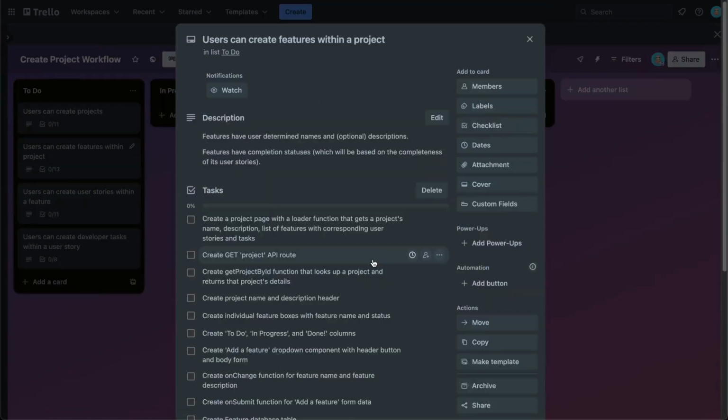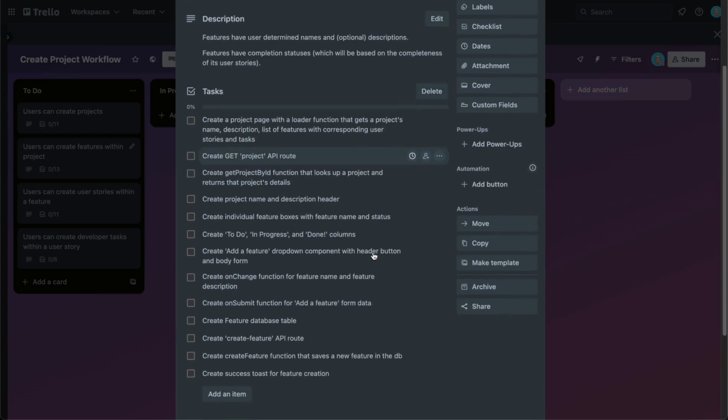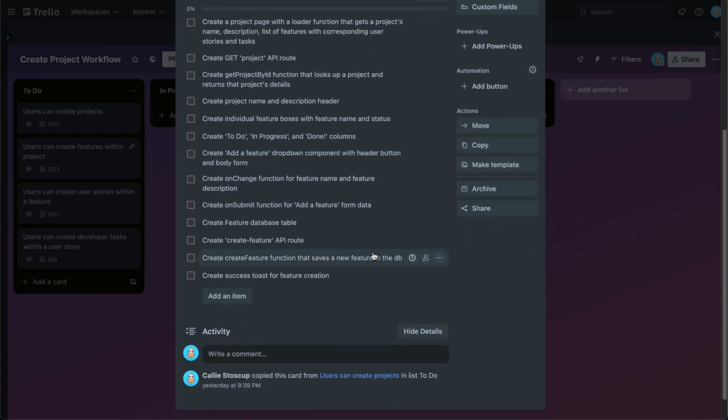You'll see features work pretty similarly. So on features, if you remember, on the project specific page, right? So we're going to have to create a project specific page that's going to load that specific project's data, hence creating the get project API route. We will use the ID to get the project from the URL. So we'll have to create a project by ID function.